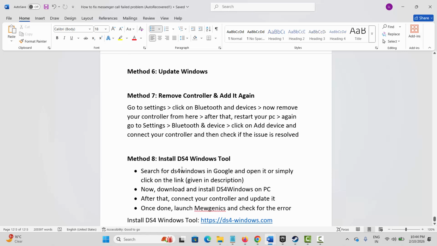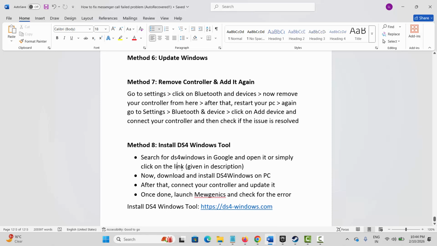So these methods will surely help to resolve gamepad or controller not working in Mewgenics game on PC.